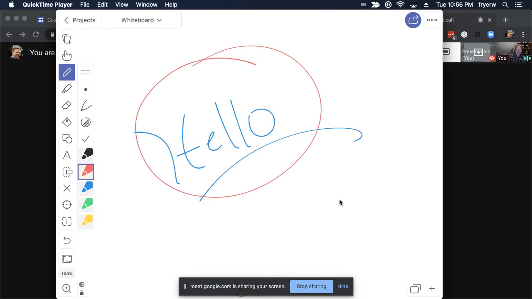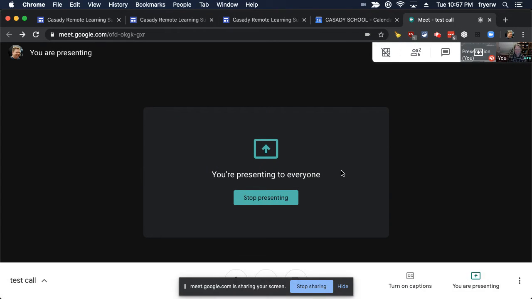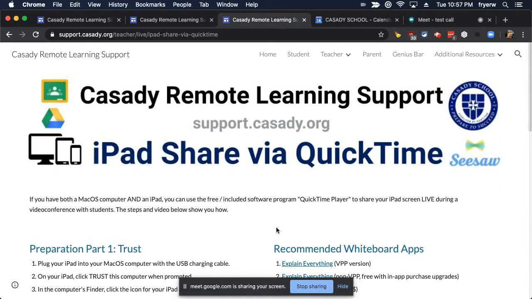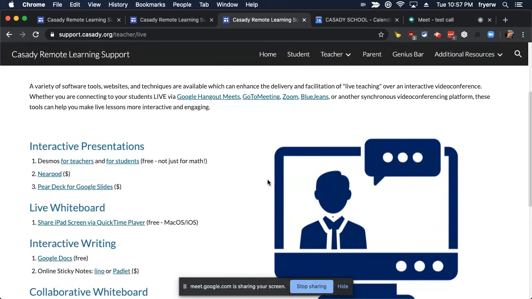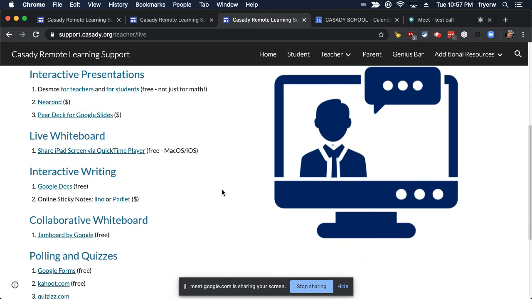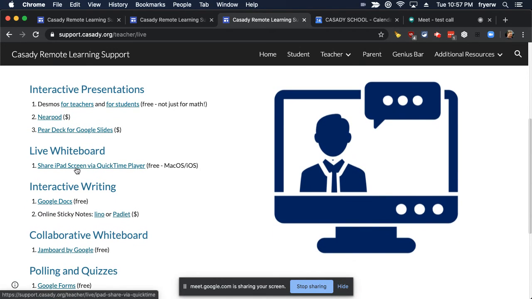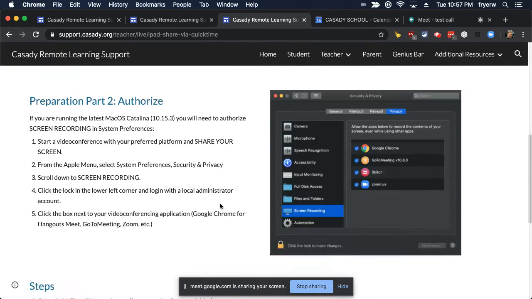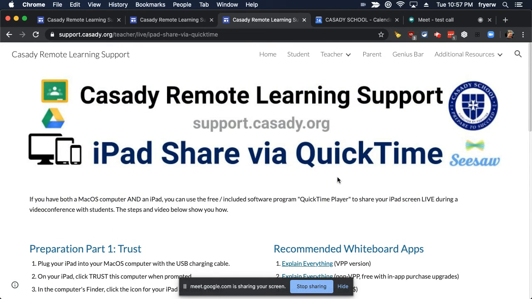Okay, so I hope those steps were helpful. Again, I want to remind you that you can go to the website support.cassidy.org, and you can find this under modules, or you can go to live teaching tools. Under live teaching tools, I created this actually tonight. There's a variety of different apps and techniques, and this is under live whiteboard. That's where I've created these steps. So you'll be able to see these steps, and I'm going to put this video right here so you can see that as well. So I hope that's helpful to you.